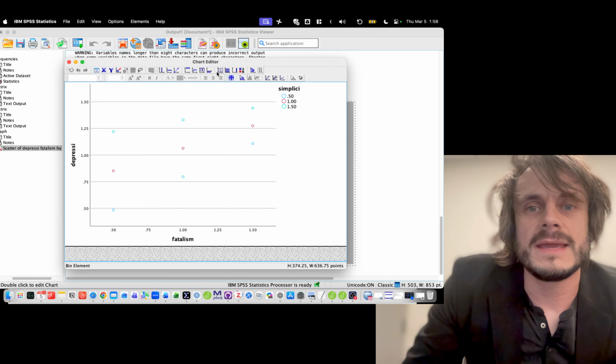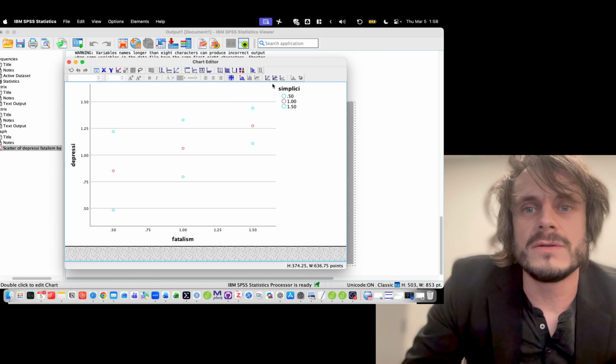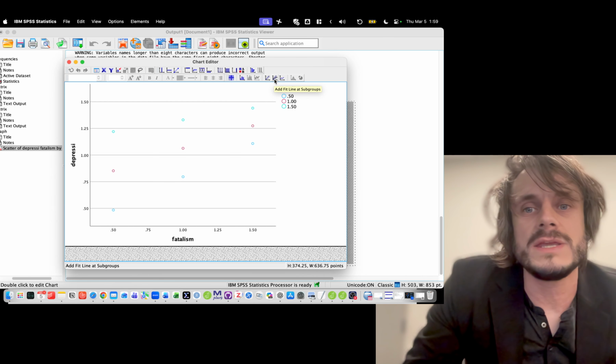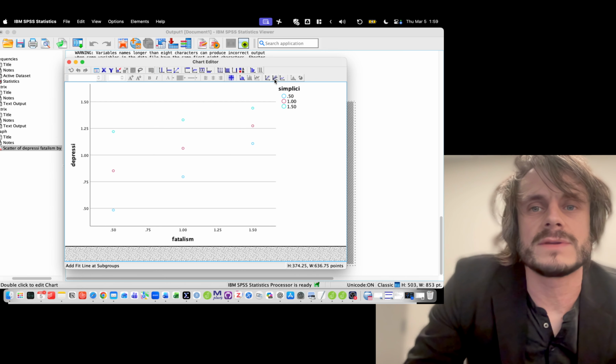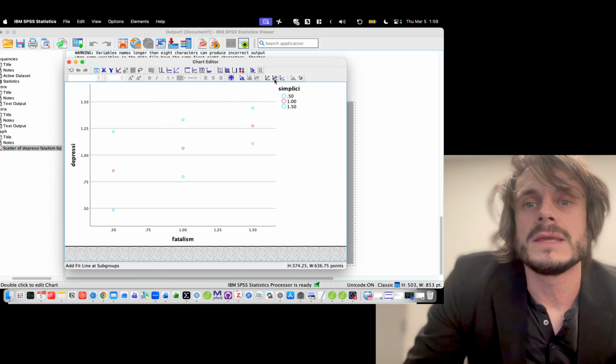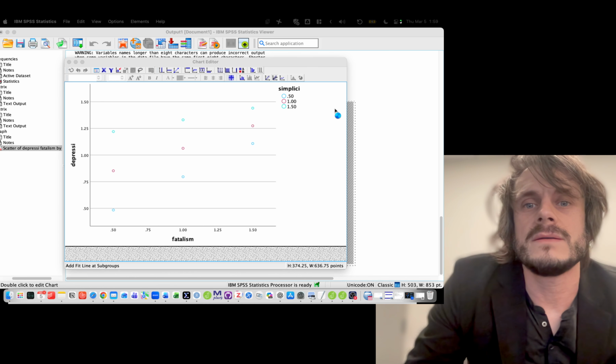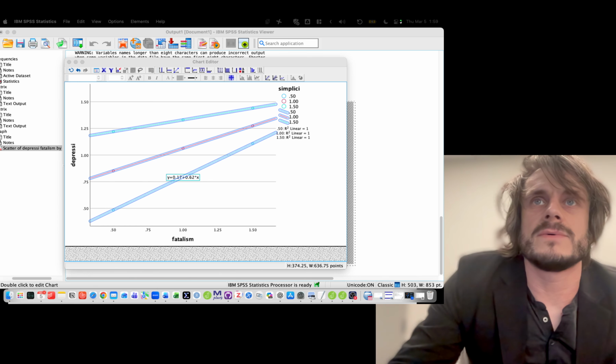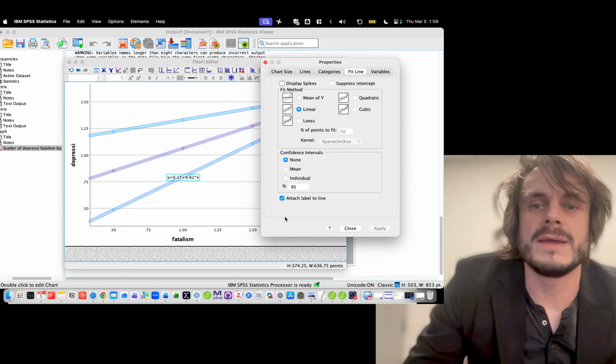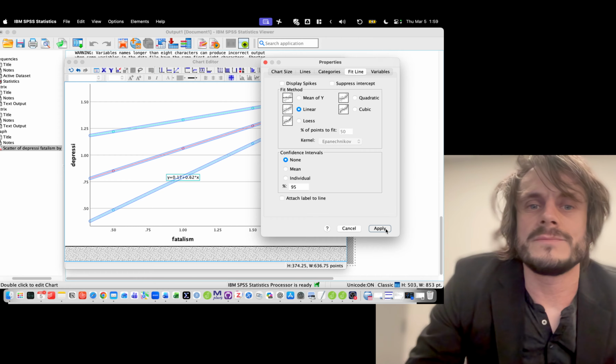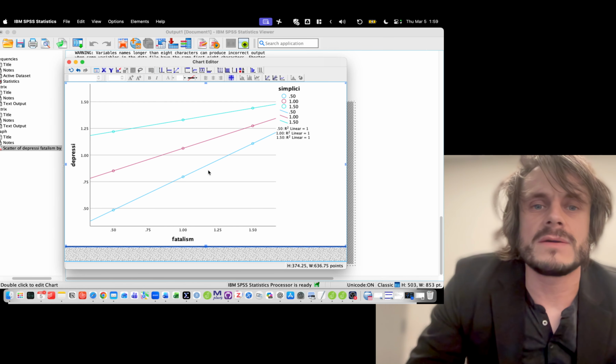All right. And what I'm going to do is look for this little icon here that allows me to add fit lines for each of the different colors, basically for each of the categories, so for each simplicity level. And so let's click on this right here. Yes, okay, it works. This shows up with a little menu. I'm going to remove the label. You can keep it if you want. Remove the label.